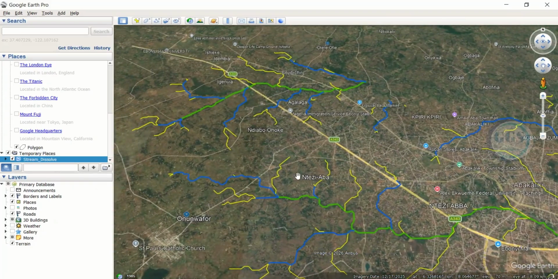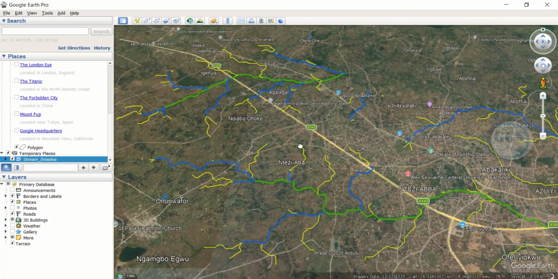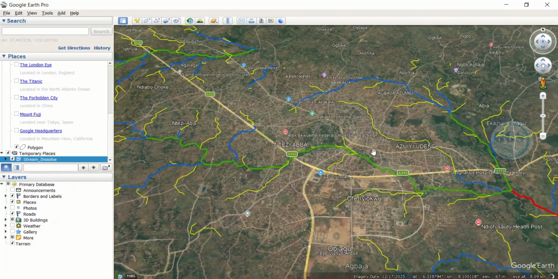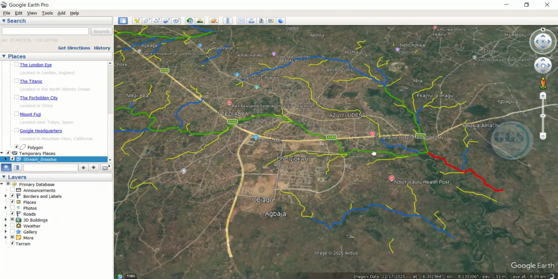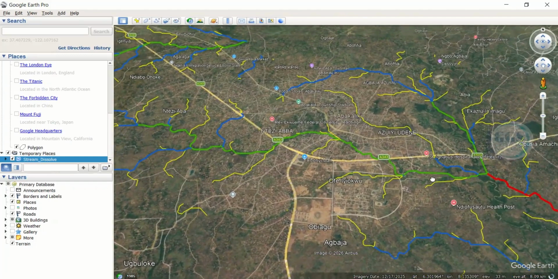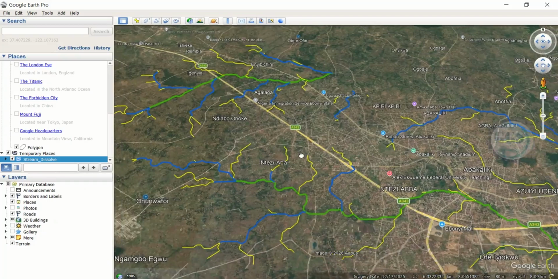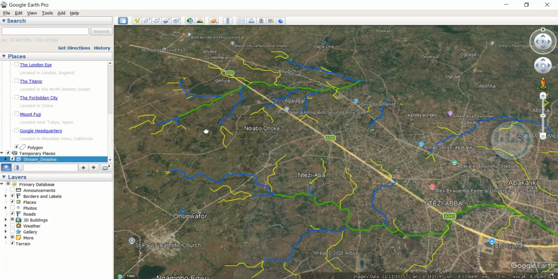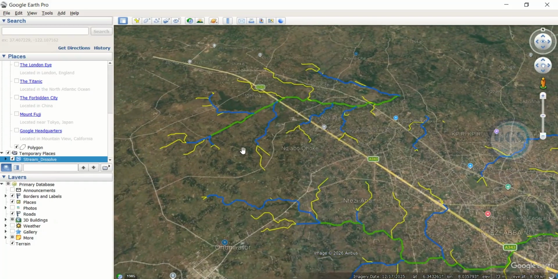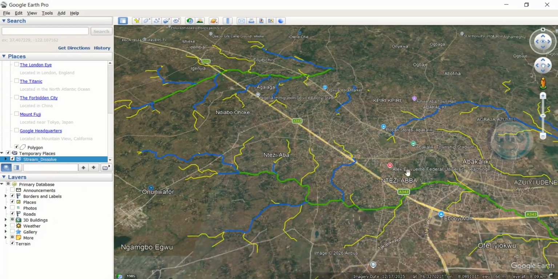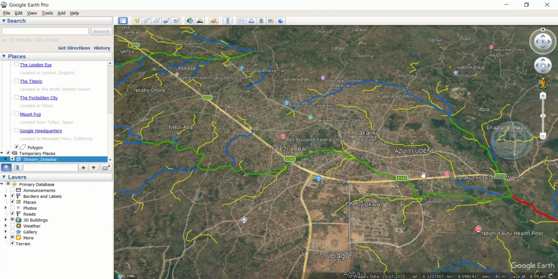You can see, within this study area, here are the streams and the stream order available in the area, from stream order 1 to stream order 4. In essence, this is how to convert shapefile to KML file and open it or visualize it in Google Earth Pro.